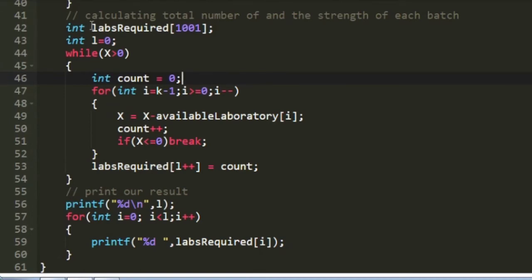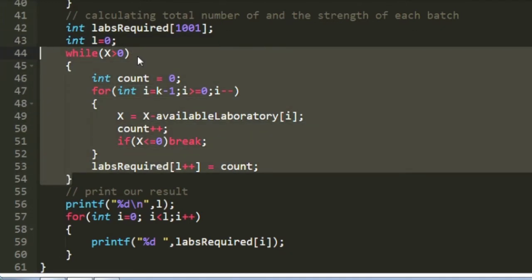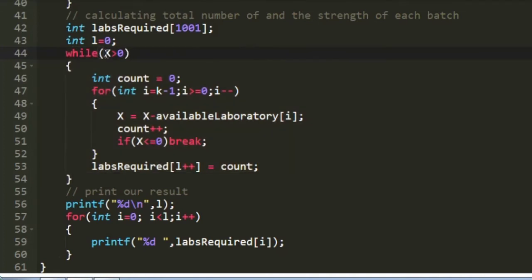we are going to create a new array named labs required, in which we will be storing the number of labs being utilized in every batch of the practical session. And then we are going to create another new integer variable named L, which we will be using to store values into this array. And after that we are going to create a while loop that iterates until the value of x becomes less than or equal to 0, because we have included the condition x greater than 0.